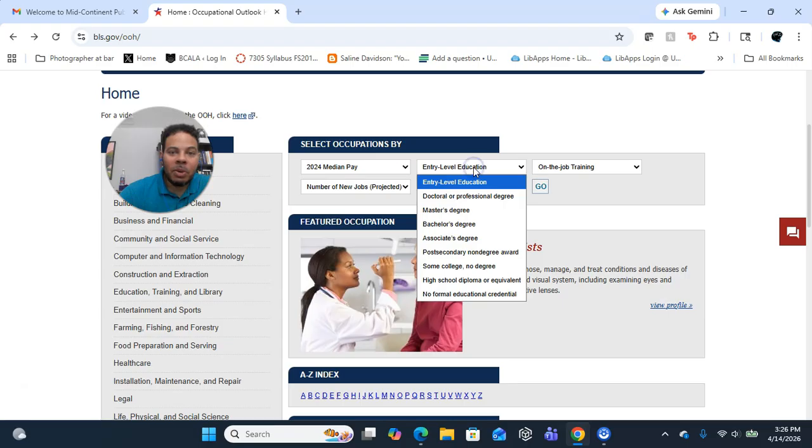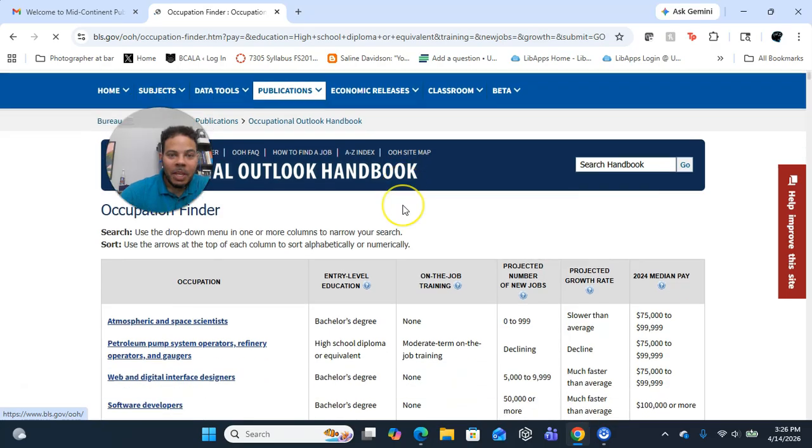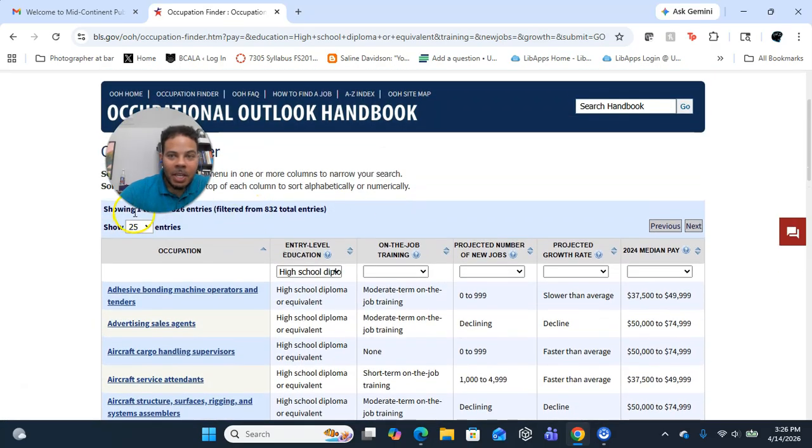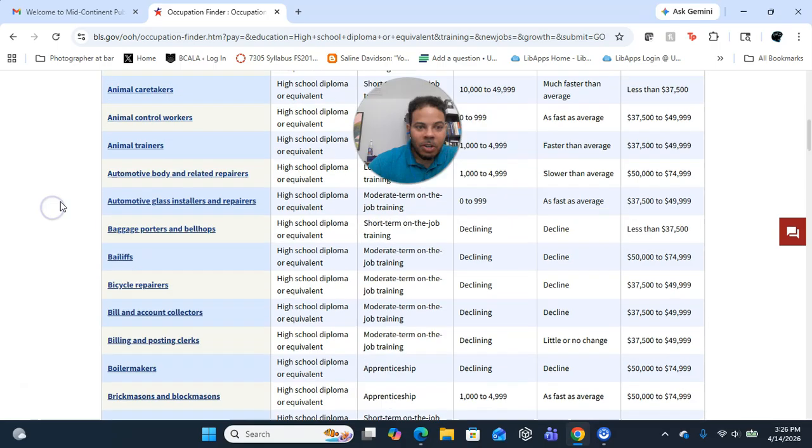Okay. Let's go into things that are, let's say that you have somebody who just has a high school diploma and they need a job, because this happens in the public library all the time. So high school diploma or equivalent, and we're just going to go from there. And you can get a listing, and it's not going to overwhelm you. So we've got 326 entries here, and we can even go to 100 there.